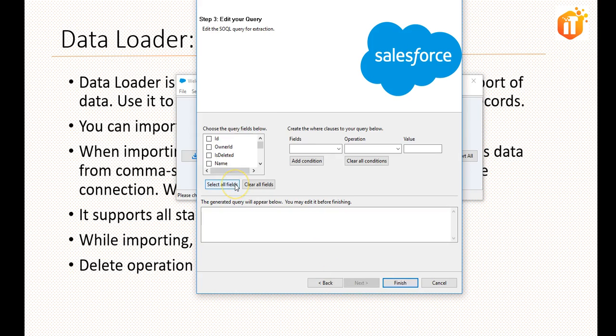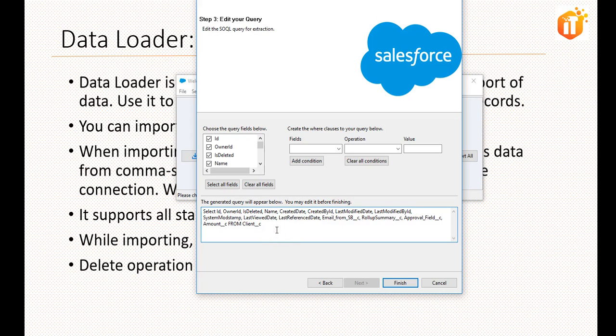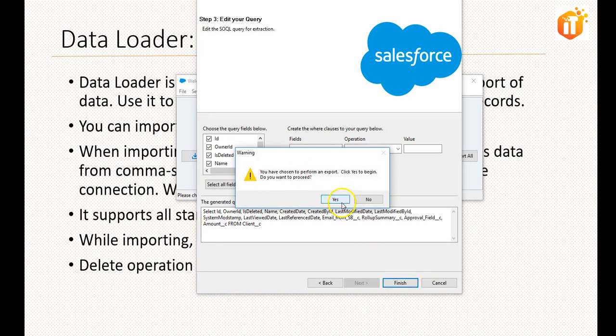We can select which fields we want within our file. Okay, I'll select all fields. So it is going to run a select query within our database, right? And if you want some where conditions, normally in our select query we have where, right? In the where condition, if you want some field, you can add those and it's going to export only those records that meet the where condition criteria. So I'll select all the client records. I'll click on finish. Do you want to export? Yes.